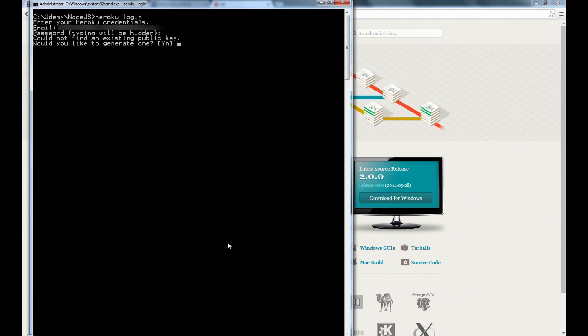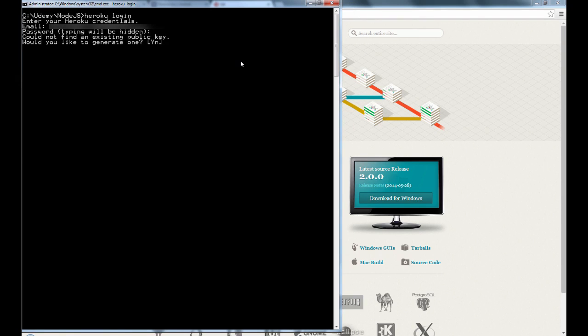If you're logging in for the first time, it says could not find an existing public key. The Heroku toolbelt uses SSH for all communication, for all uploads, and it is necessary for you to generate a public key for enabling the Heroku toolbelt to upload your files. So we'll type Y here and press enter. And it says authentication successful.